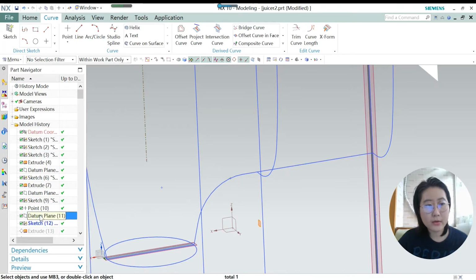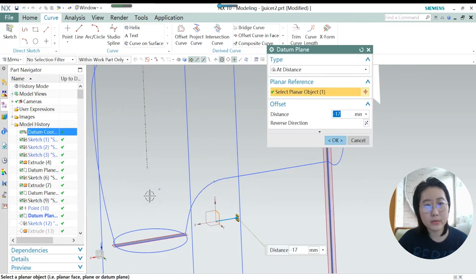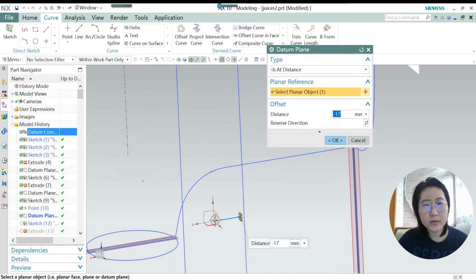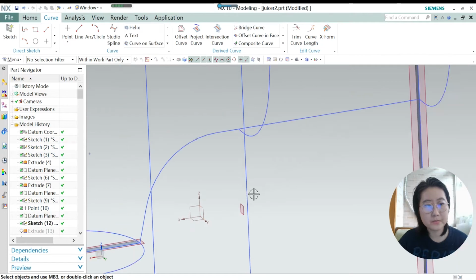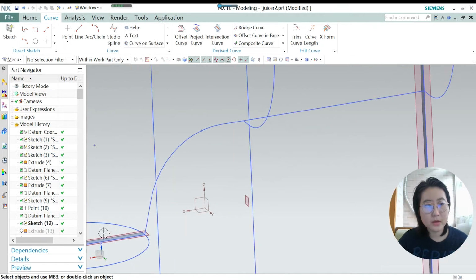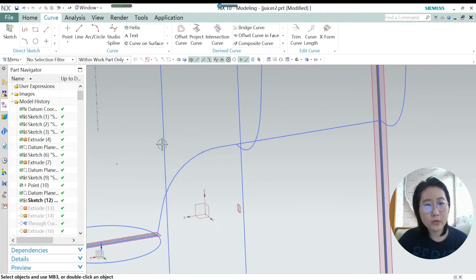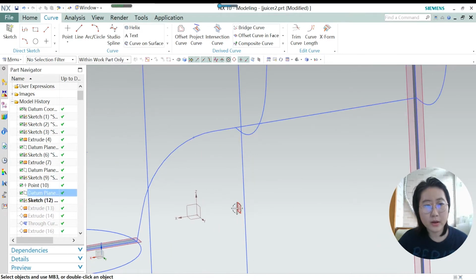And I created a datum plane. If I click the datum plane, it's based on this plane. We give it negative 70 millimeters with this direction offset. So you can get a new plane in this position. Next, the sketch 12. I do a sketch on this plane.